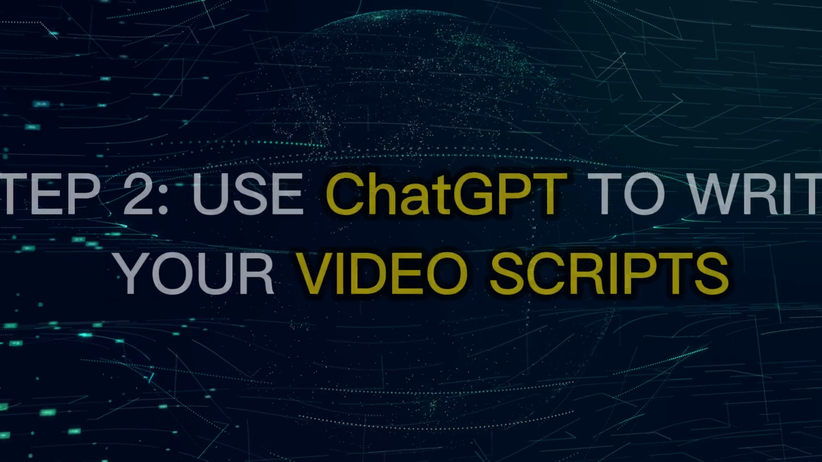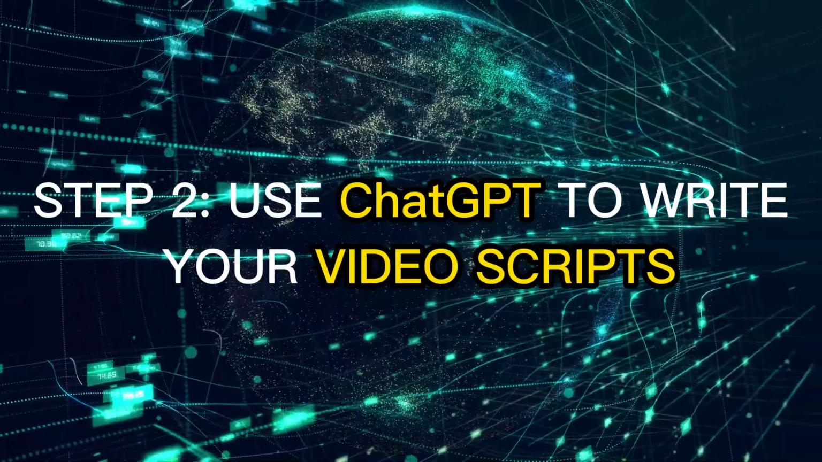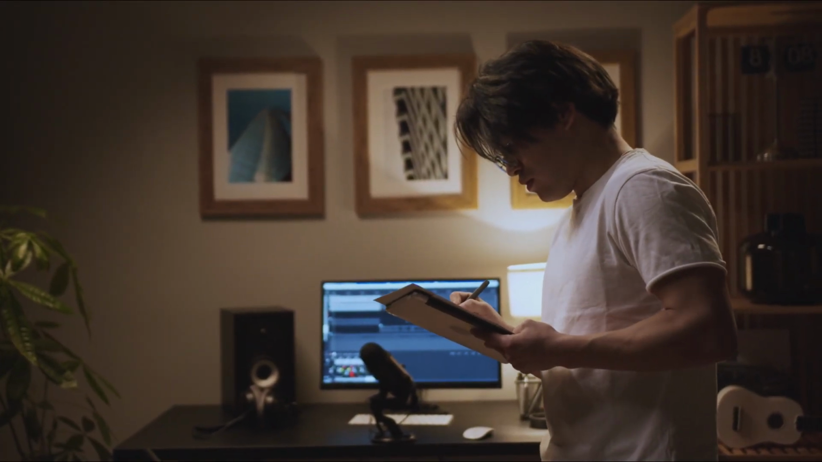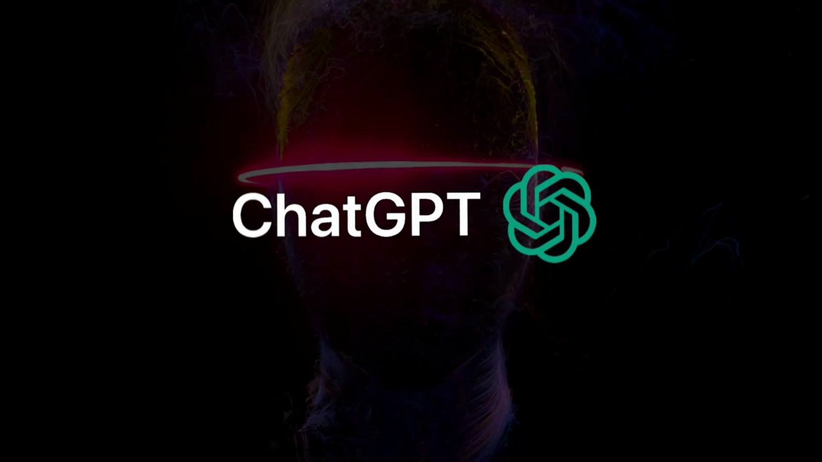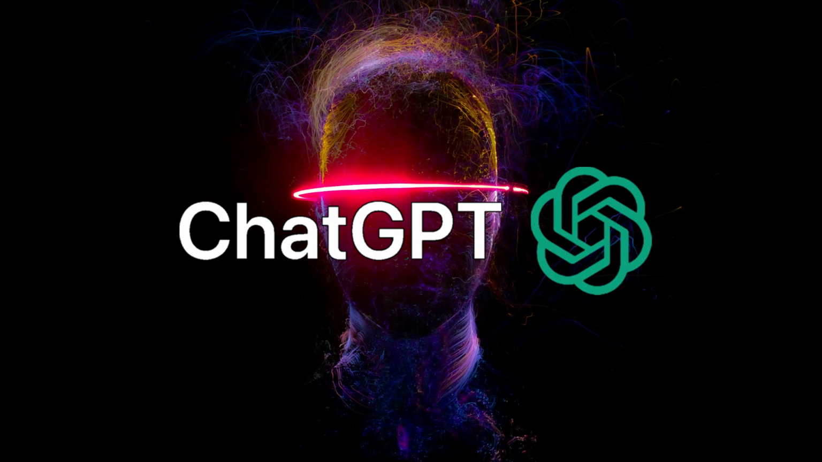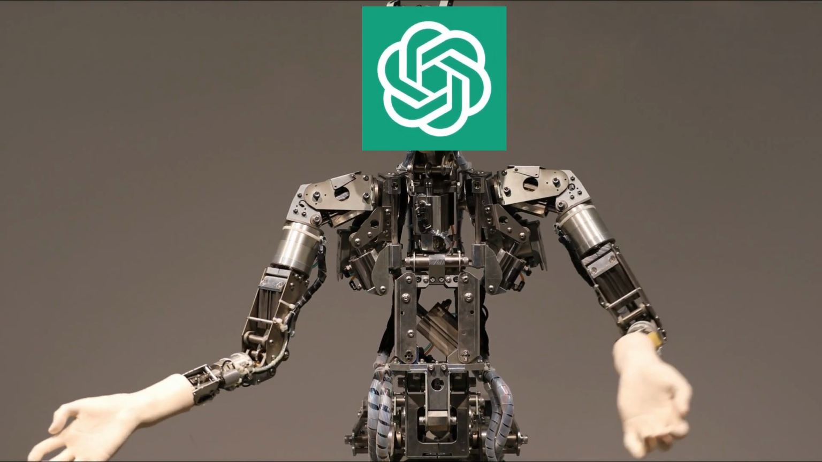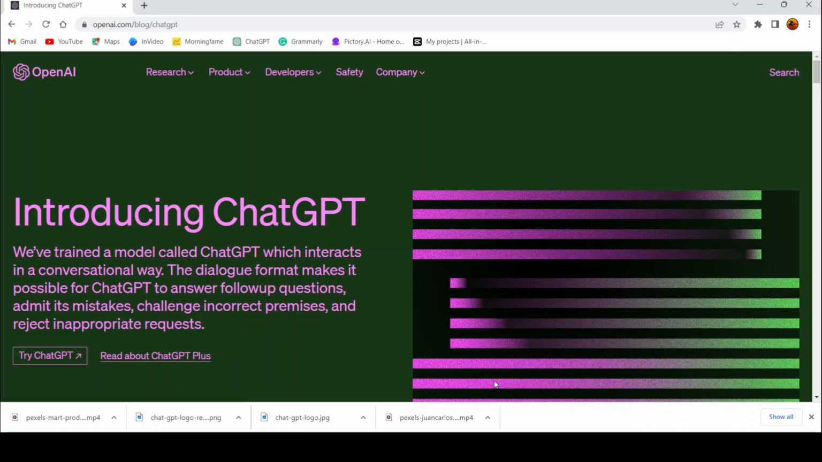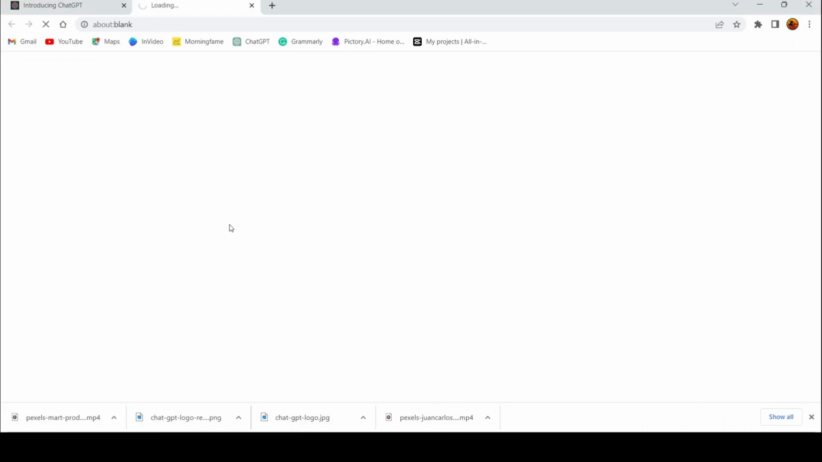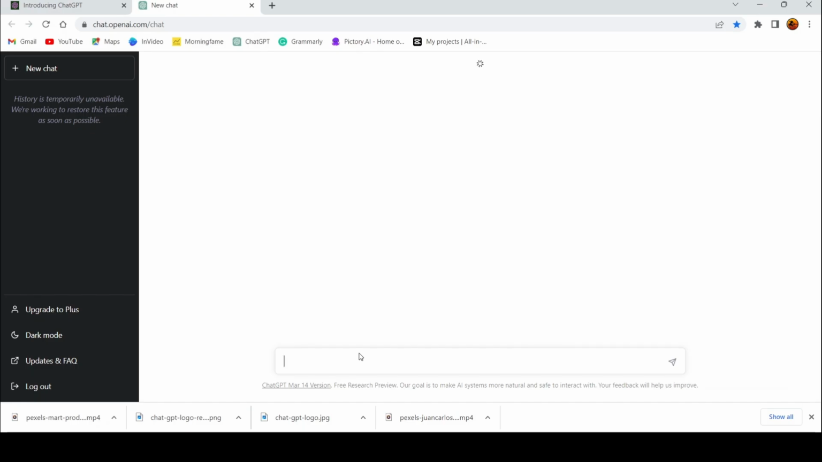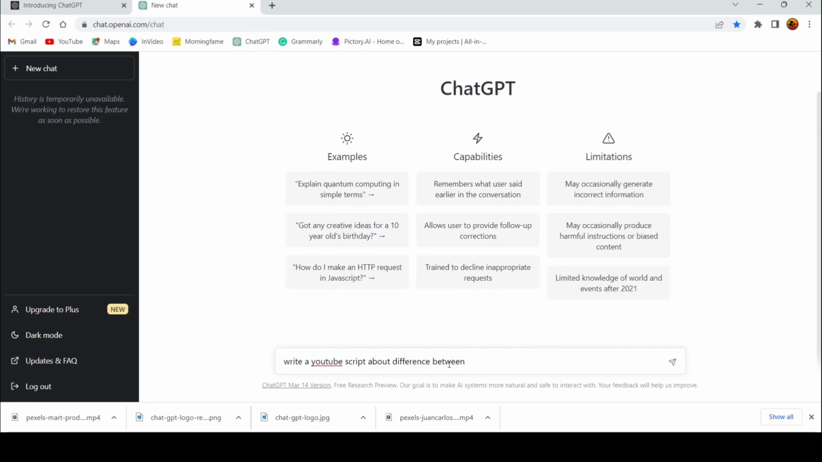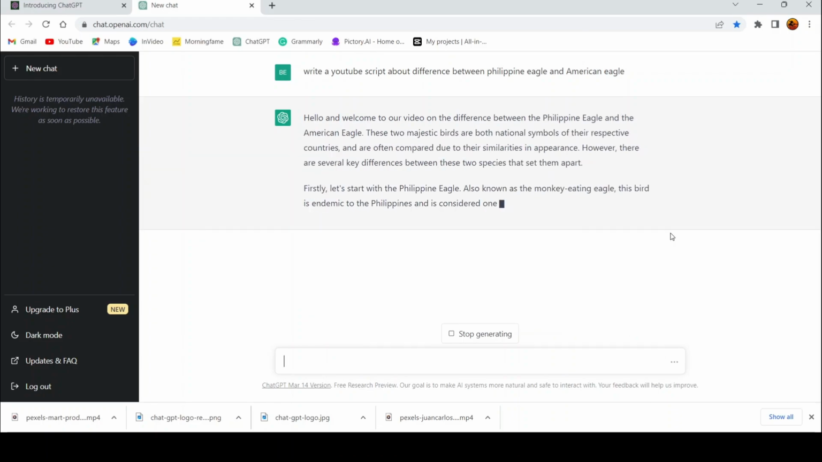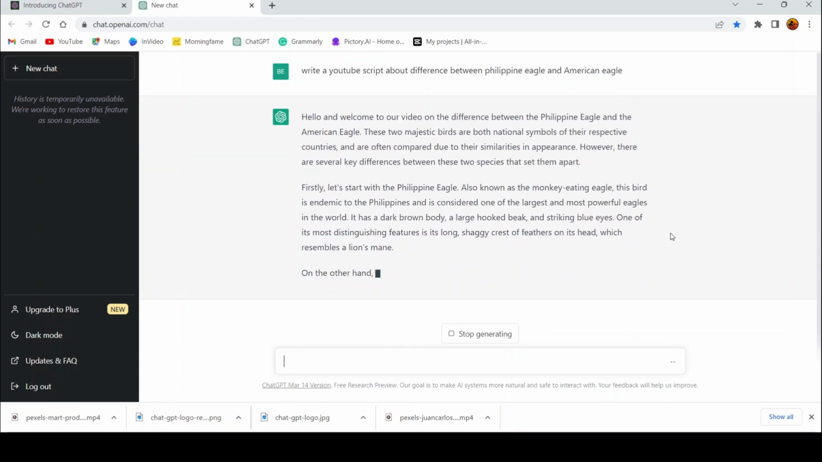Step 2. Use CHAT GPT to write your video scripts. Now that you have some video ideas, it's time to start writing your script. This is where CHAT GPT comes in. CHAT GPT is an AI language model that can assist you in writing scripts and captions for your videos. To use CHAT GPT, simply go to the CHAT GPT website and start typing your script ideas. CHAT GPT will generate suggestions based on what you have typed, making it easy for you to create engaging and high-quality scripts for your videos.